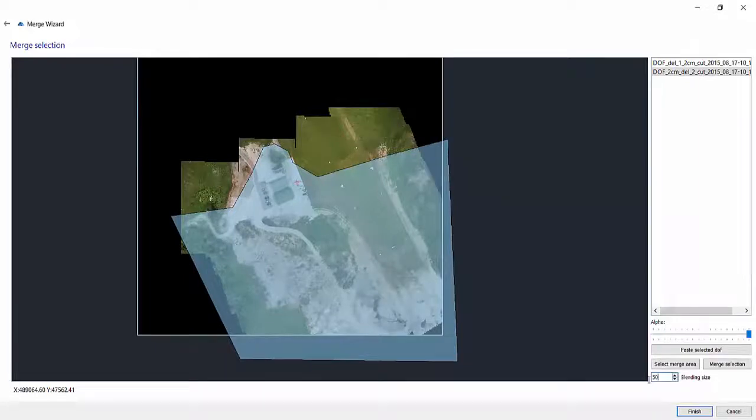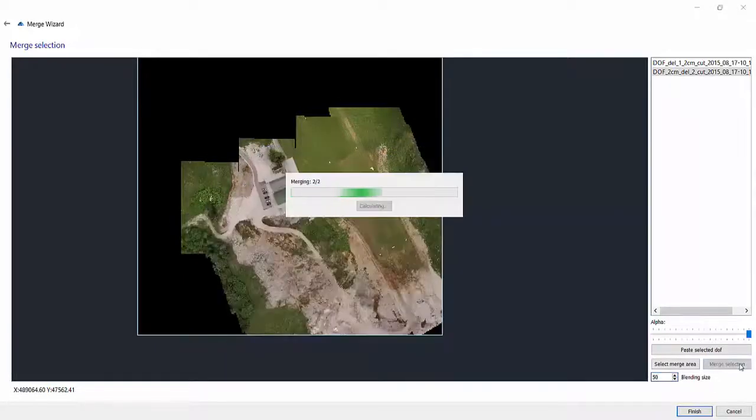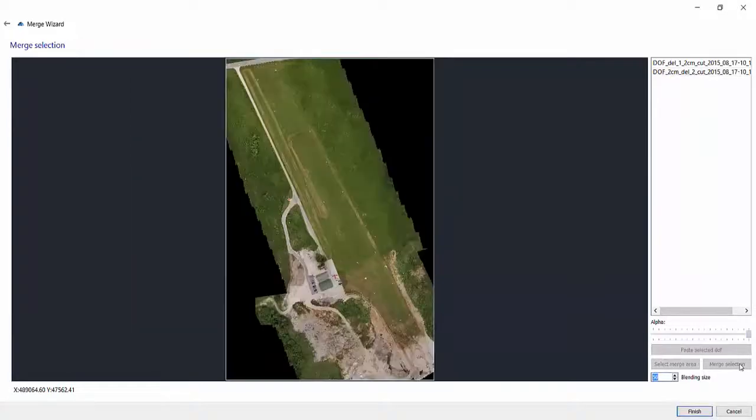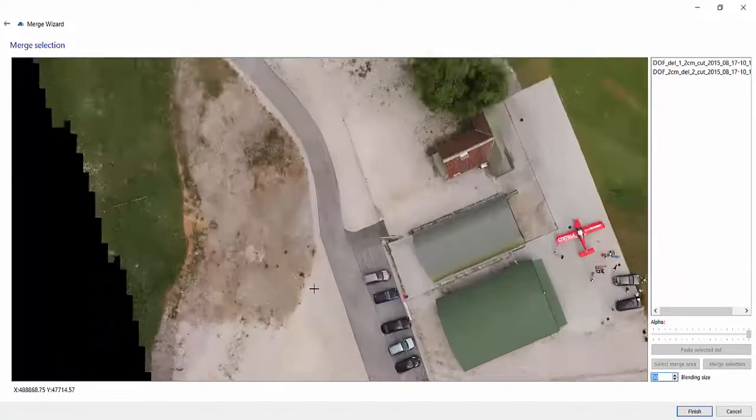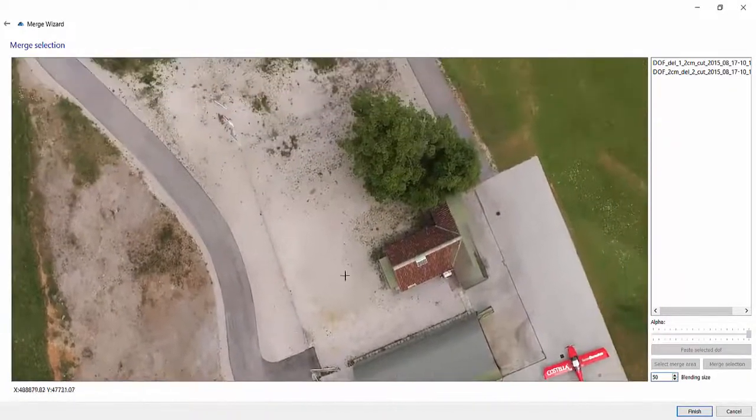Try to avoid any obstructions when selecting your merge area. That'll help you to get the best results. After a few moments, you'll see your merged orthophoto map. Click Finish if you're pleased with it, or simply repeat the merging process for improvements.